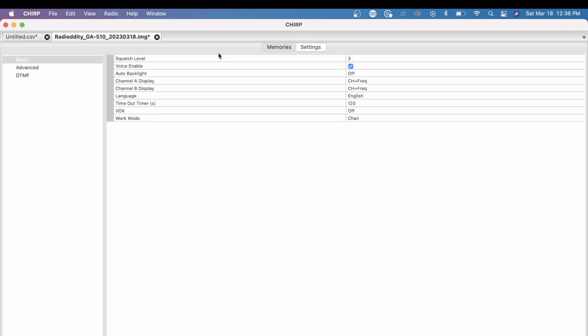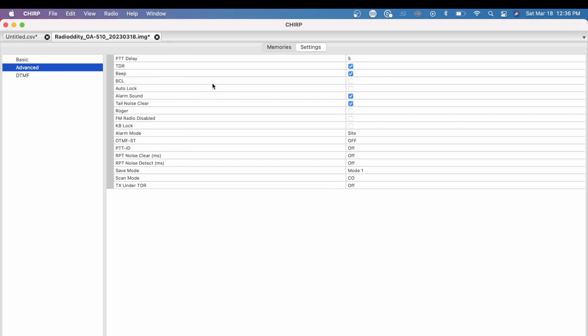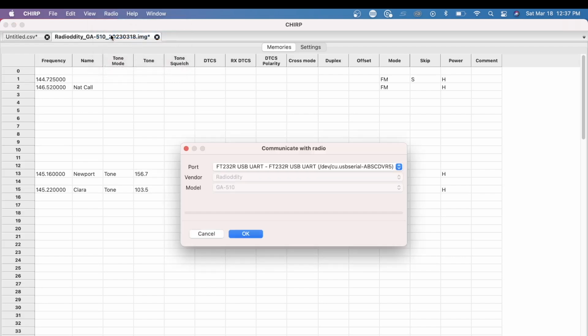You can also go into settings, choose how you want your squelch. Voice enable, no, I don't want to listen to that. Auto backlight. How you want it to display. I want channel name. Channel and name. Vox is off. You go to an advanced one that gives you some more of the other stuff, like the beep. We don't need that. Once you have everything set up the way you want it, go back to radio, and now you're going to upload to the radio. Again, it'll let you choose the port you need. Click OK, and it uploads. On the upload, the light at the top of the radio will start flashing green.